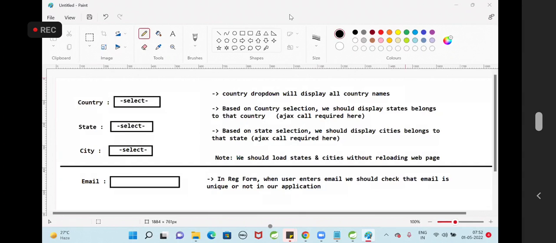Google will tell you whether that mail is unique or duplicate without refreshing the web pages, immediately. When you enter your email ID, immediately Google will tell you that email is duplicate. Please choose a unique email ID. It is not going to refresh the web page.